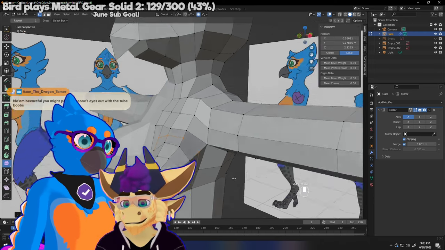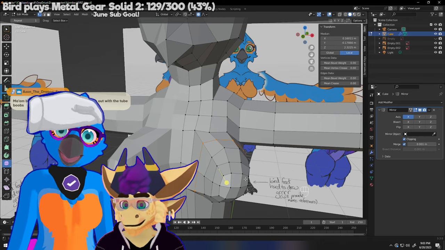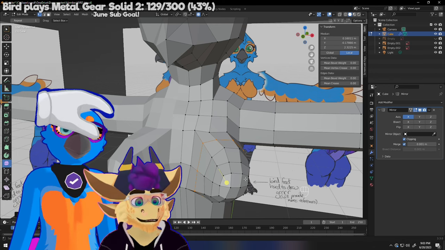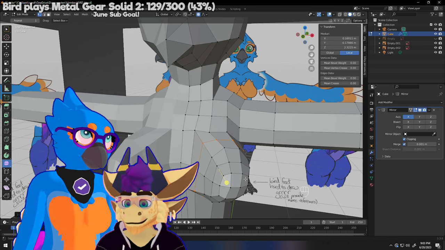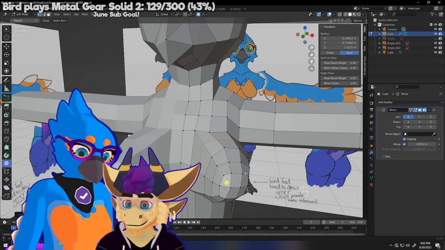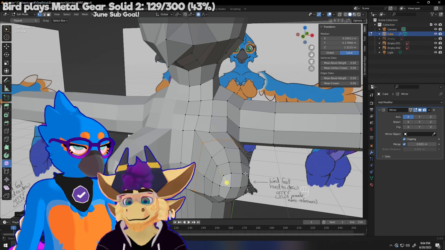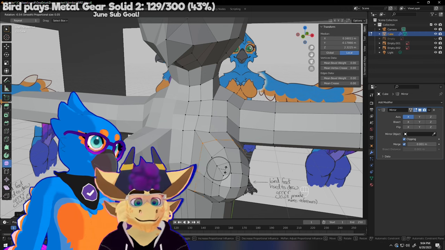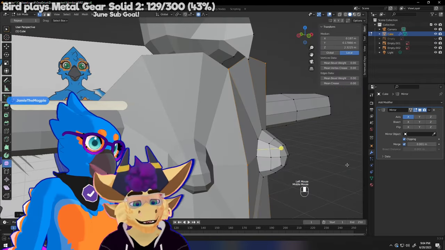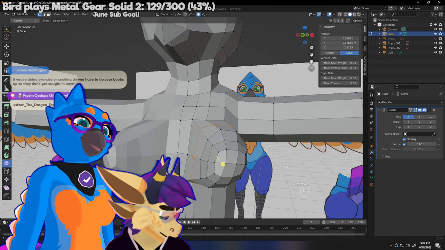Ma'am, be careful. You might poke someone's eyes with those two boots. Oh. Wow. Ow. Umbrella titty. What? Is something wrong? Ow. Well, what's wrong?